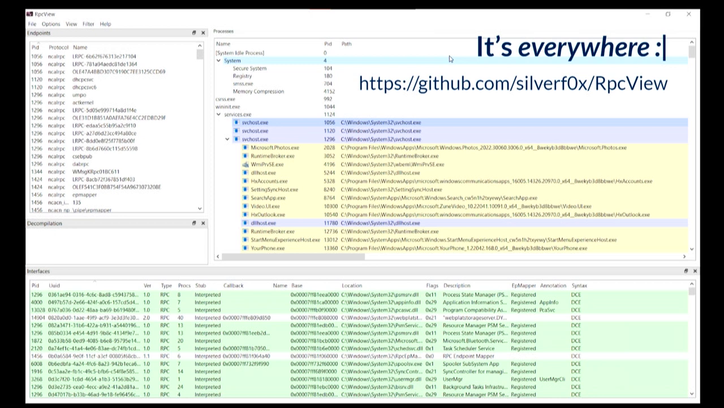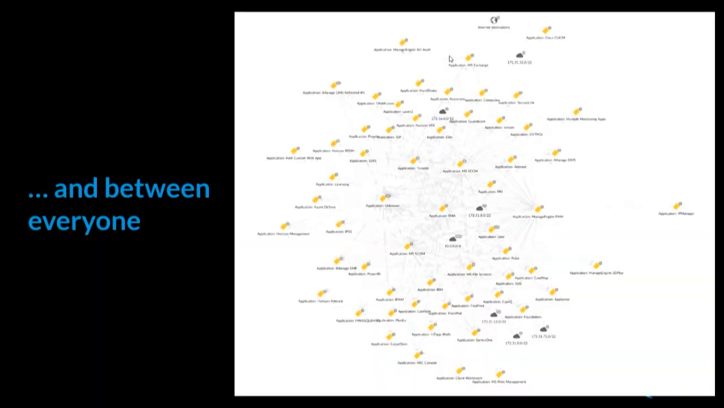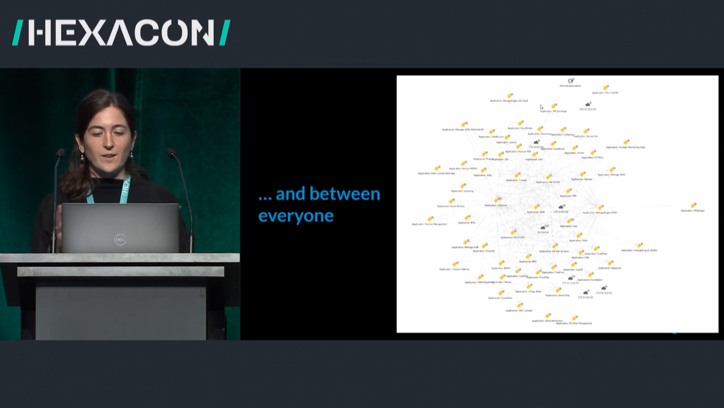But again, this is just one standalone machine. RPC is also very prominent in the network perspective. This is just a display of one of the data centers that we're monitoring, and we're filtering here on port TCP 135. Again, some of you may know, we'll touch on it a bit later. But the important thing to note here is all of these edges between the nodes. Every edge here represents a connection over TCP port 135, which is an RPC port. So really, you can see how prominent and popular this protocol is in a Windows network.